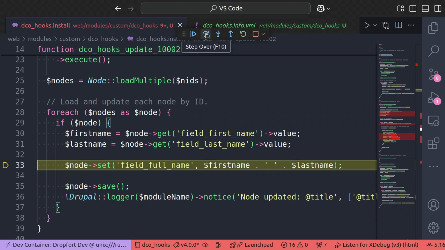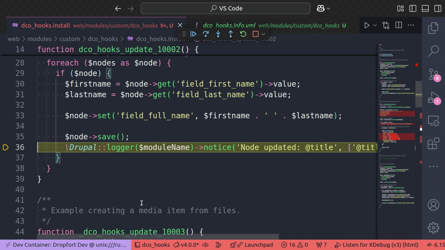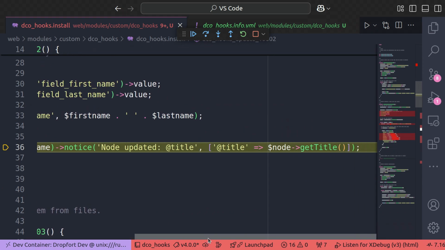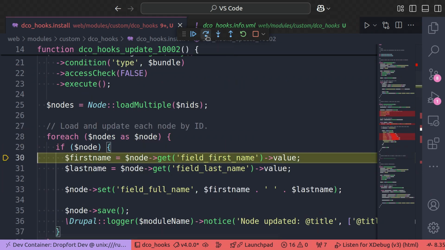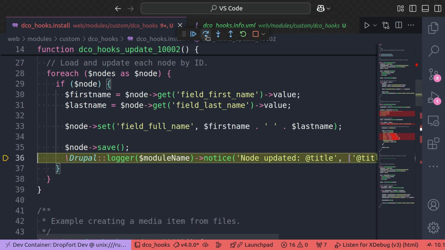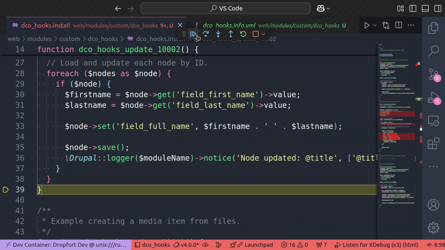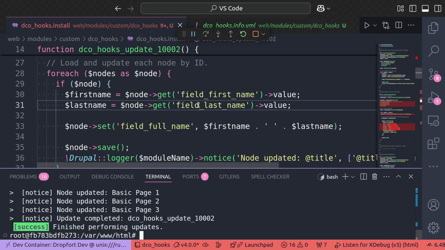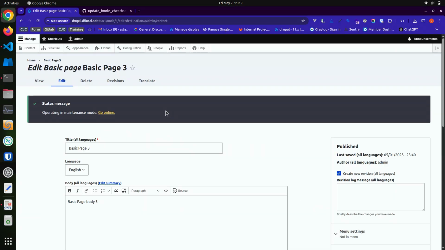If we want to get the value, then we can call the get method on the node and then use the value here. So we step through this, we step through this, and then here we can set the value itself, and then we can save the node, and then we can print out the title of the node that we just updated. And then we'll go through that for each one of those nodes until we get to the end. And then we can hit play.